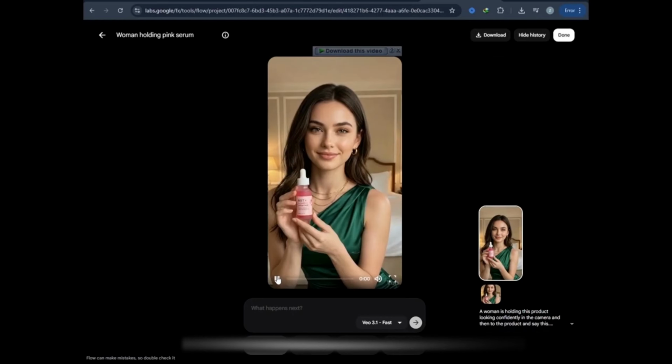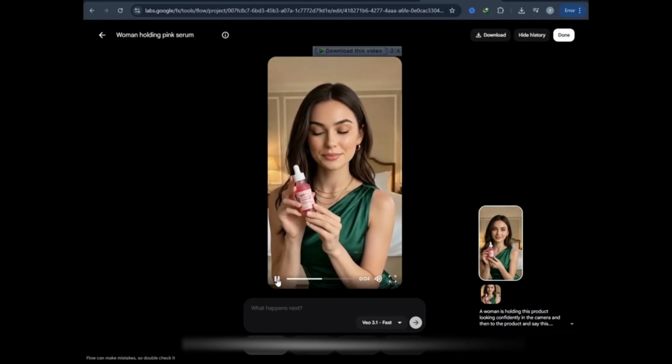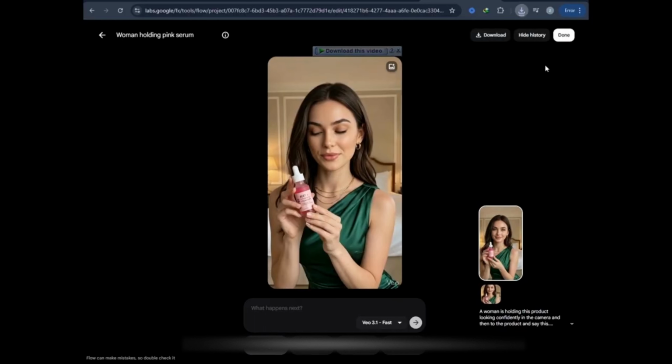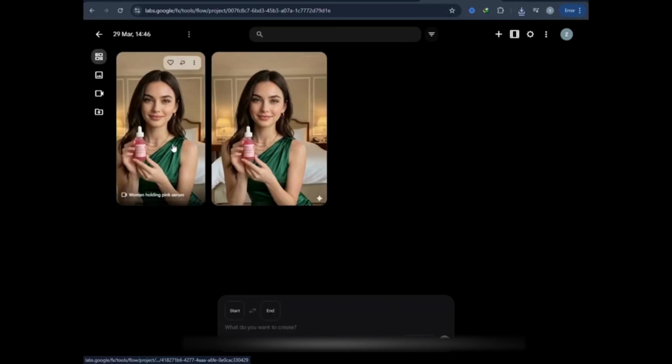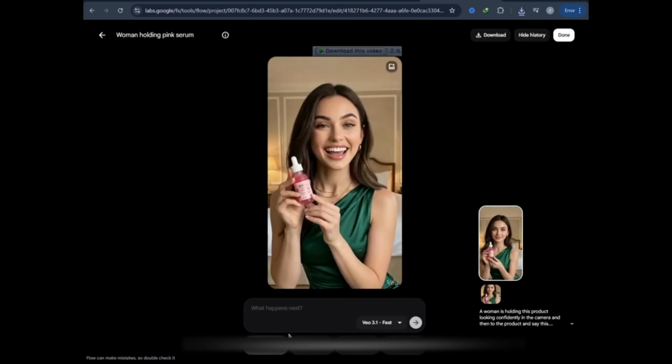The result looks amazing. The lip sync is smooth, the facial movement feels natural, and the overall video looks surprisingly realistic. Go ahead and download the video right now. The video is around 8 seconds long. If you want a longer ad, you don't have to start over. Simply click on the video timeline, drag it to the end and select extend.